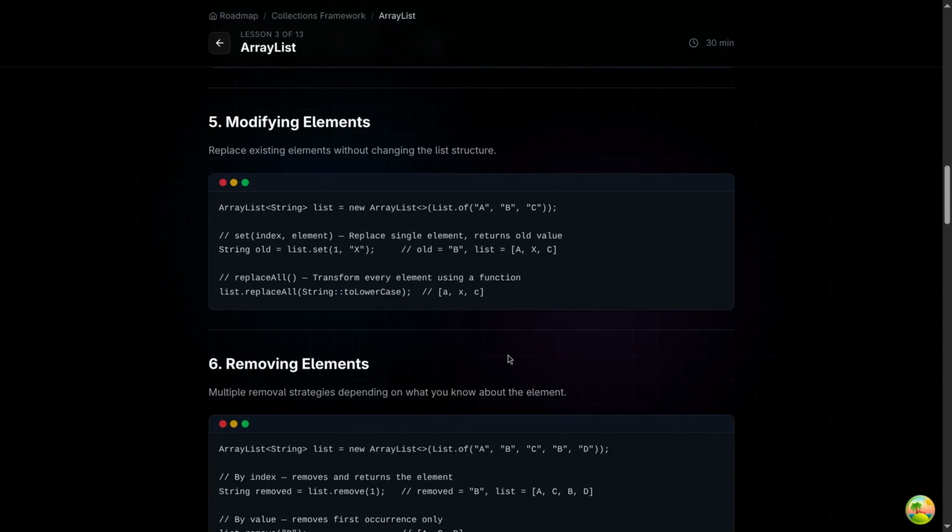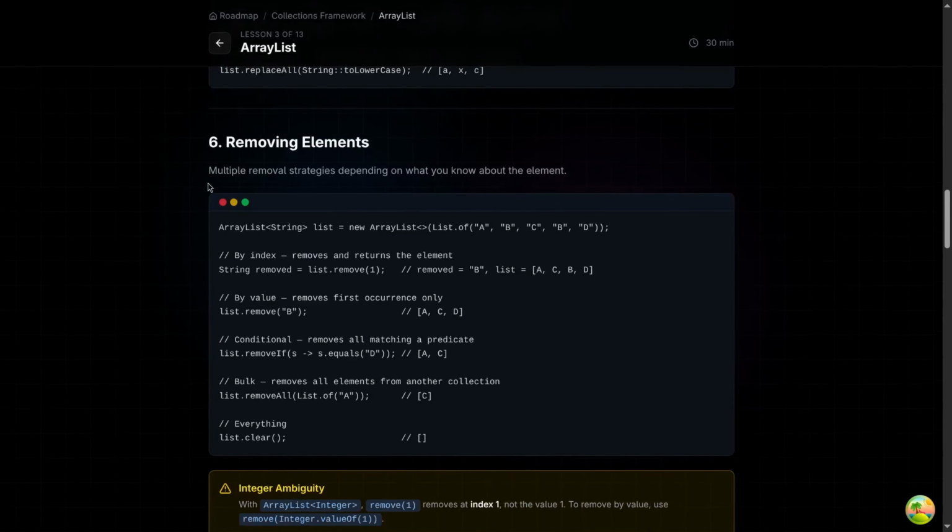It transforms every element using a function, and we will see this syntax in our functional programming. Now next one we have is removing elements. There are multiple removal strategies depending on what you know about the element. So let's say we have this ArrayList. We have this data.